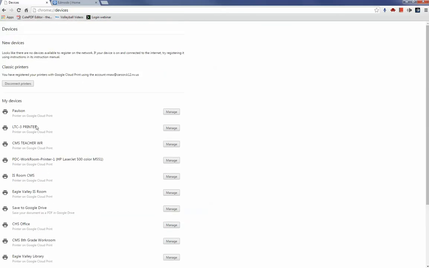So let's pretend that this LTC printer is actually at Carson Middle School. This is in Mr. Whistler's room, and this is a printer that he's shared with me. Teacher workroom at CMS, PDC workroom. So let's go ahead and just pick one of them. We'll pick the manage one here.